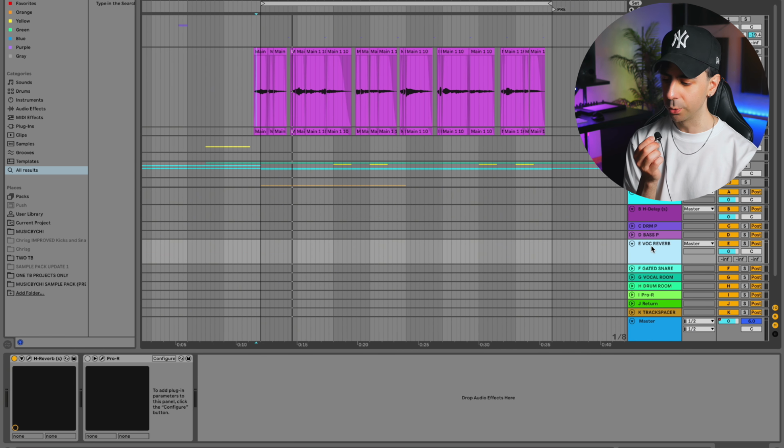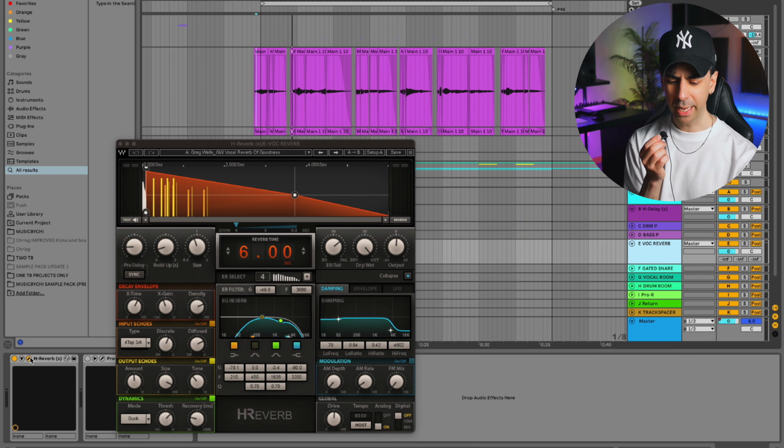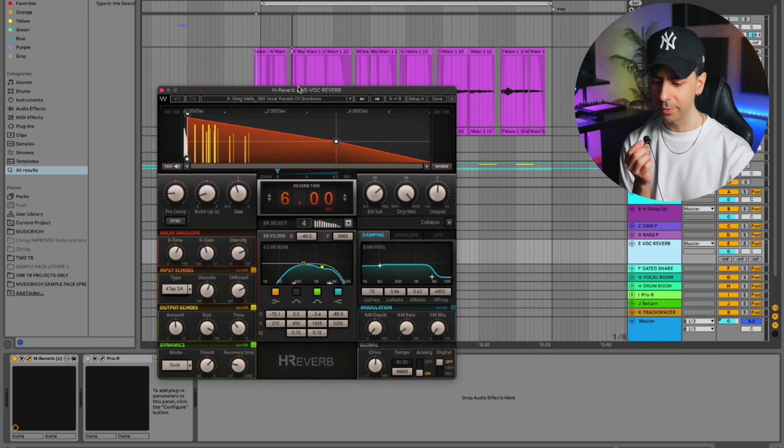So moving on to reverb, I tried a couple of different reverbs with this one. I tried Pro R, but then came back to another one of my favorites by Waves, which is H delay.